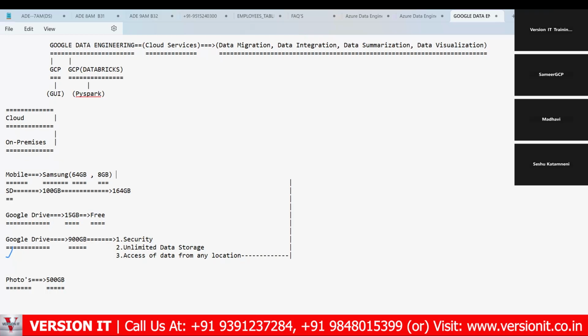Everyone, when you go this way, this process of shifting the data from the mobile storage to the Google Drive storage is technically called a data migration job. That means we are already doing data migration in our daily life.